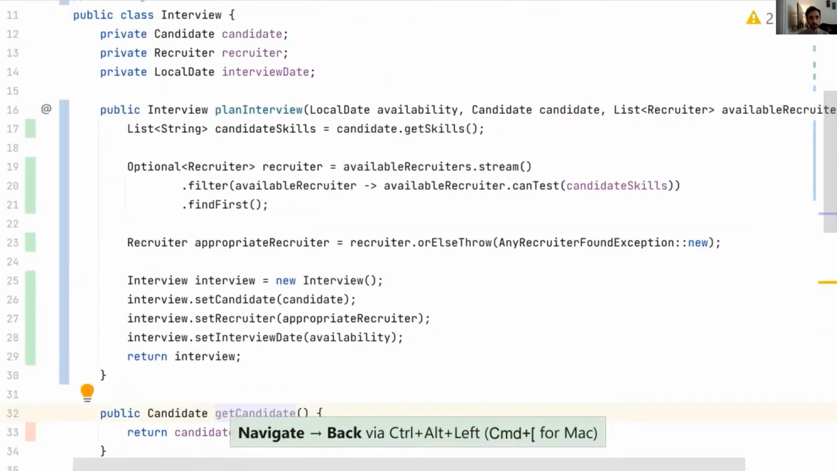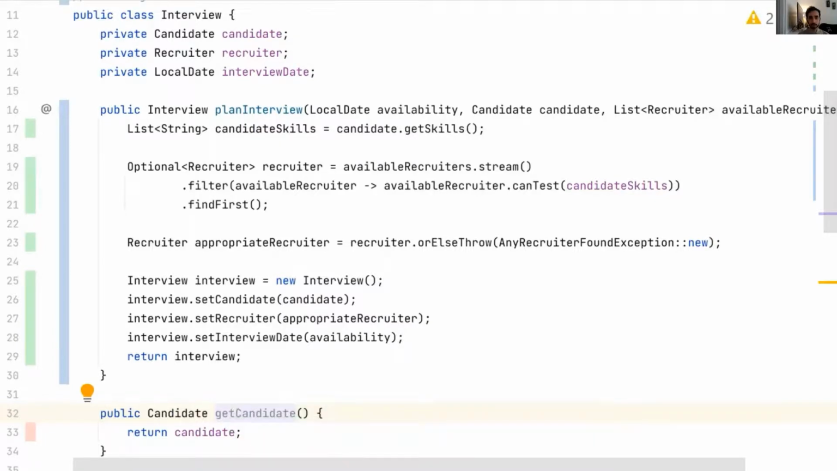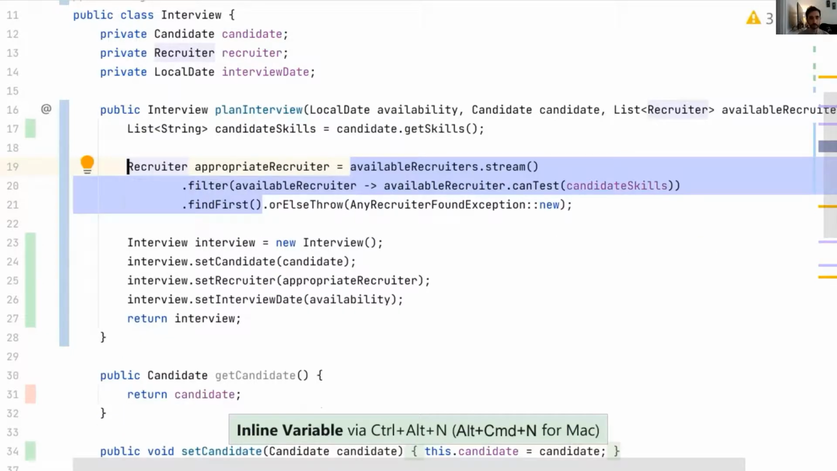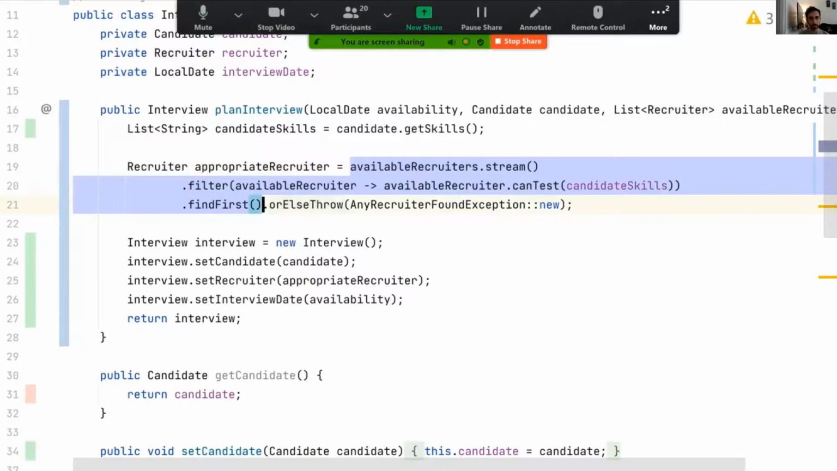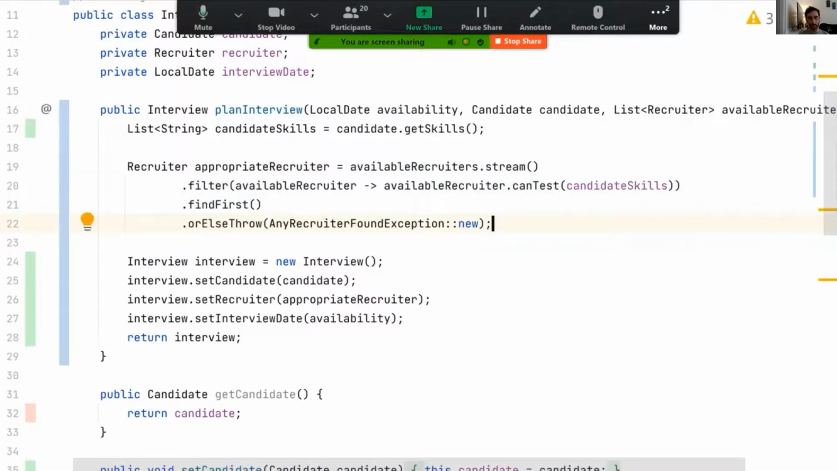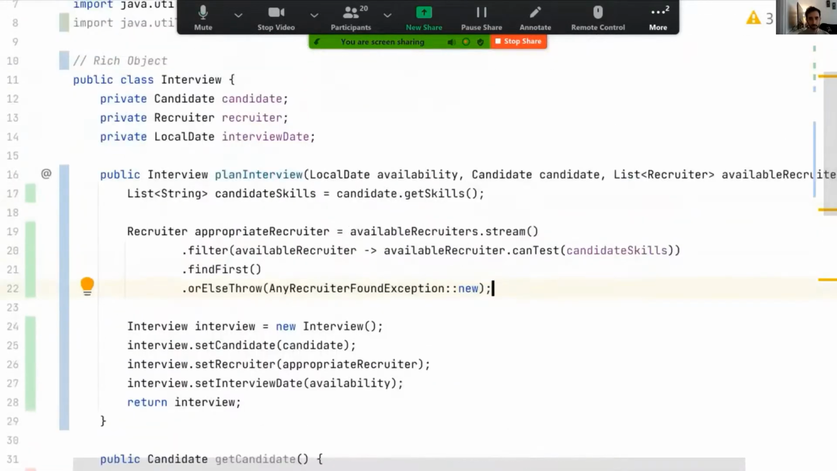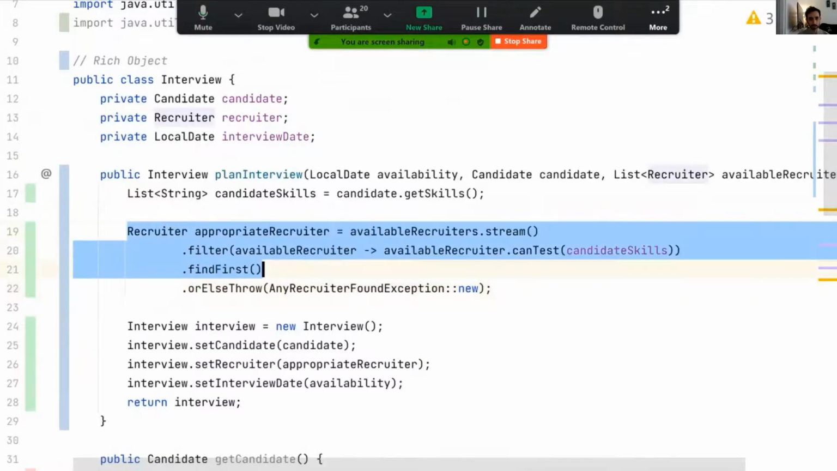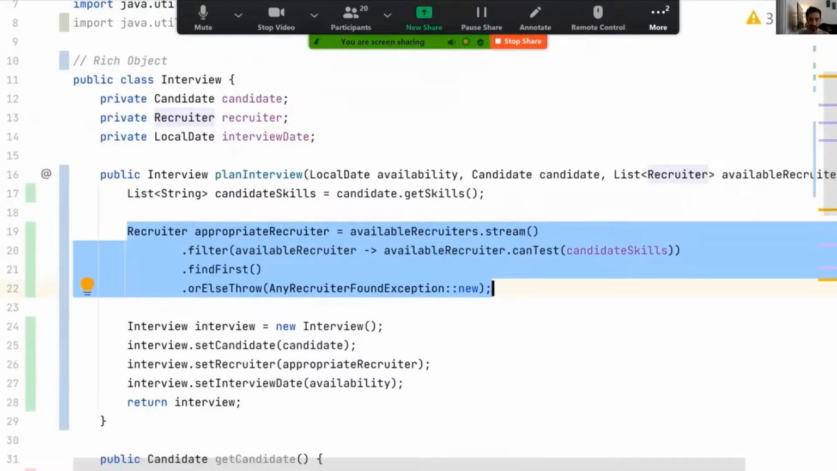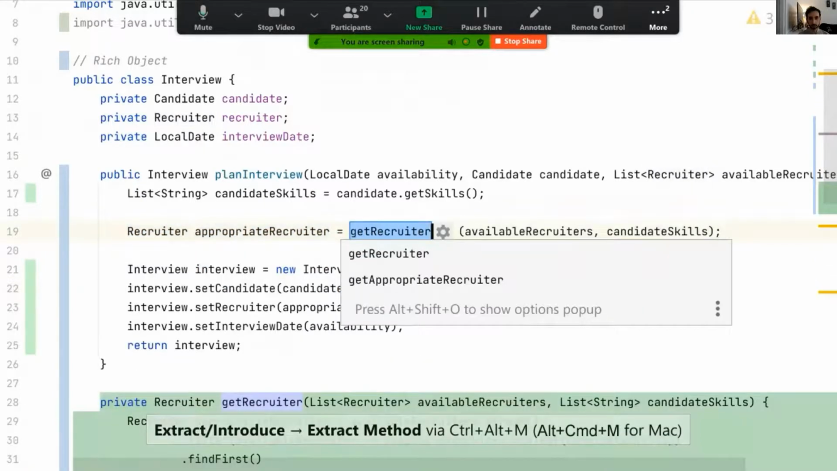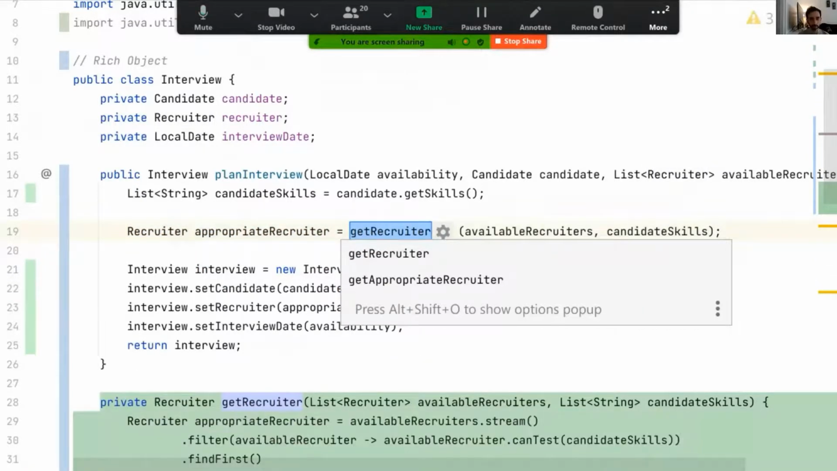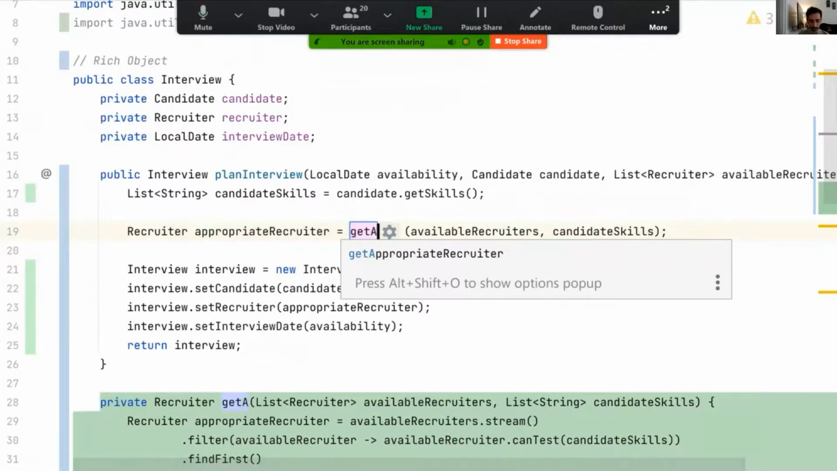Again, let's look for some improvement in this code. I think that we could inline this part of code here. So let's ask IntelliJ to do that. So I did Control-Alt-N. I inlined my code. Let's run the test again. Everything is fine. And yeah, this part of code could go somewhere. So let's create a method. We can name it get appropriate recruiter.